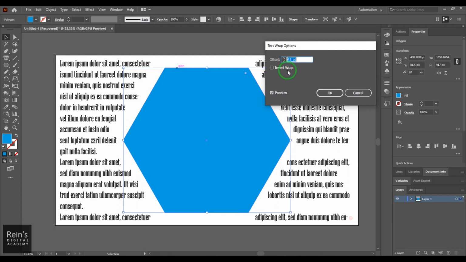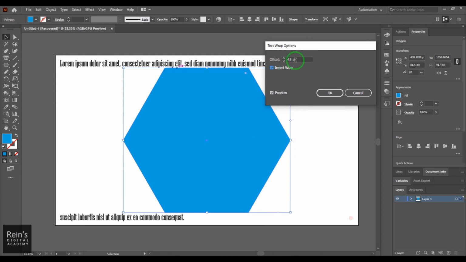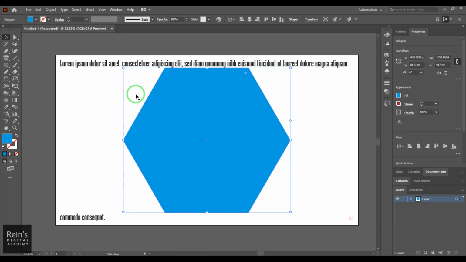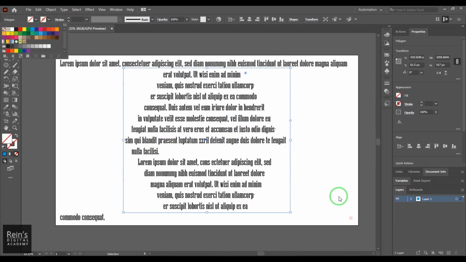On the other side, if I say Invert Wrap, what it will do is put everything into the shape here. I'm going to say OK first, select the text, and then switch off the fill to see that text inside the shape here. So if you want to type text which is respecting the shape, or precisely aligned with it, this should be a great tool for you.